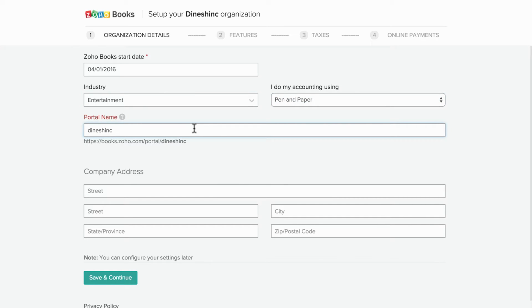A client portal is a unique feature that lets you create a separate portal for your company where your customers can log in, view their estimates, and also pay for the invoices you send to them. Enter your company's address.